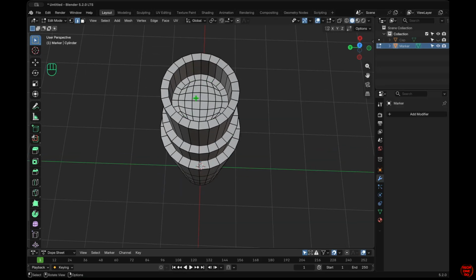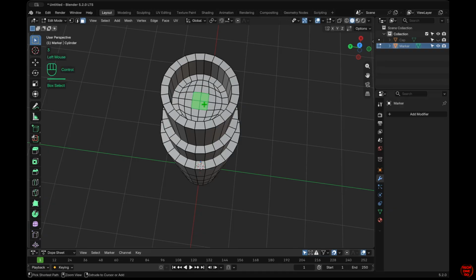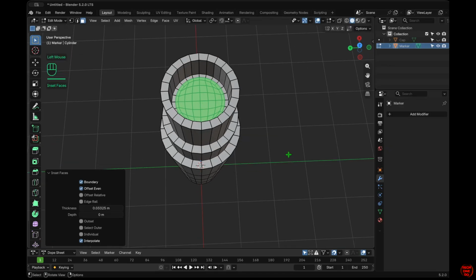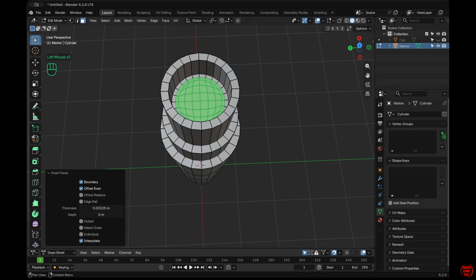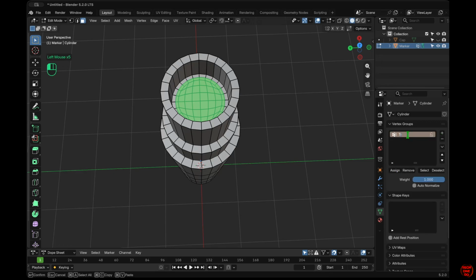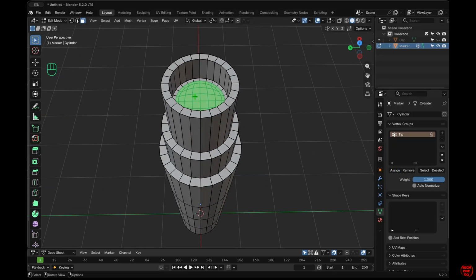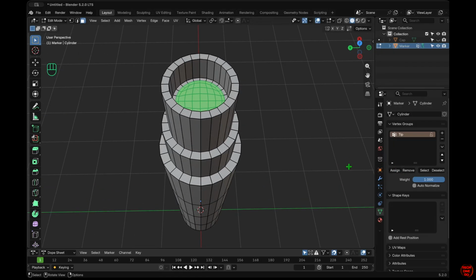Select the 4 faces in the middle. Control plus Numpad plus 3 times to extend selection. Press I and inset a bit. With the faces selected, go to Data Properties tab. Click on plus icon to add a vertex group and click Assign. Rename it as Tip. We'll be using Hair Particle System to create the marker tip originating from this vertex group.